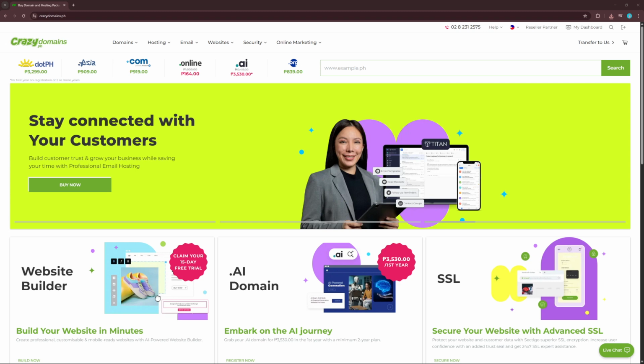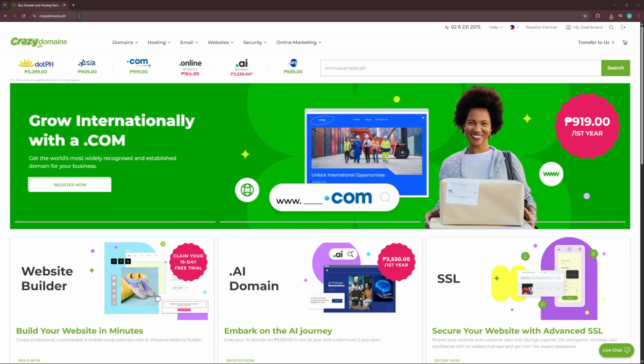First, open the Crazy Domains website in your browser and log into your account. You'll need access to the dashboard where your services are listed. Keep in mind that you must already have a registered domain in your account to create a subdomain. If you don't see a domain listed, you'll need to register one before continuing.